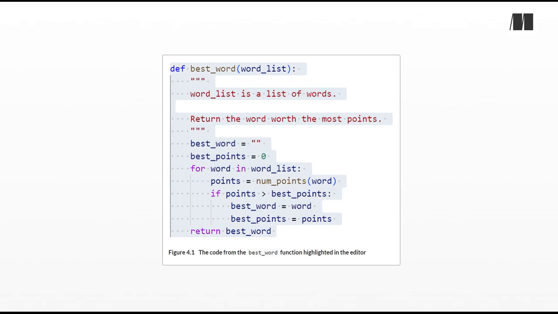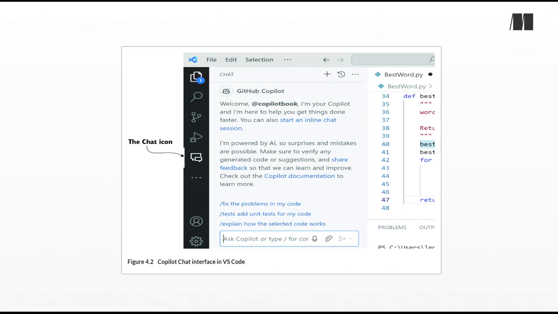Figure 4.1. The code from the best word function highlighted in the editor. Highlight the code as in Figure 4.1. After this, we have a few options. The first is to click the chat icon in the activity bar on the left-hand side of VS Code, or press Ctrl-Alt-I. This will open the Copilot chat interface, as in Figure 4.2. There are other interfaces for chat, including a quick chat that you can open with Ctrl-Shift-I. It doesn't matter which chat interface you use.